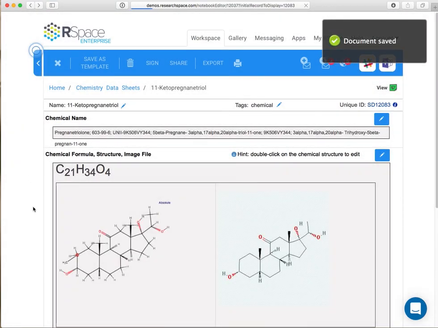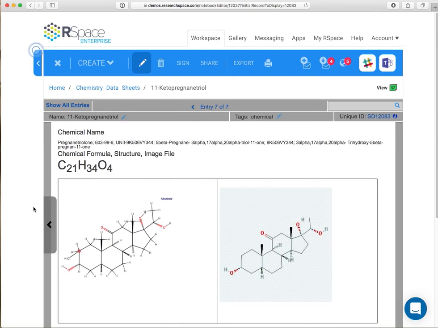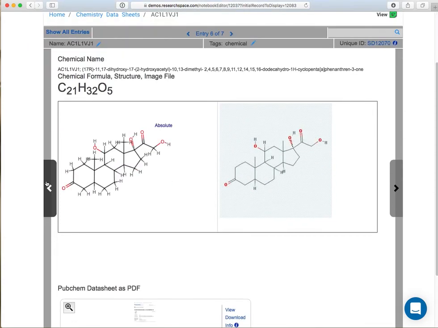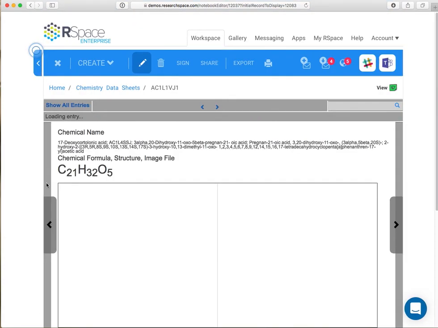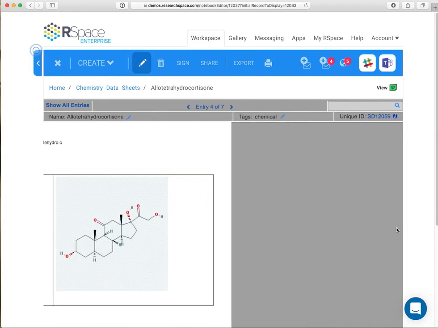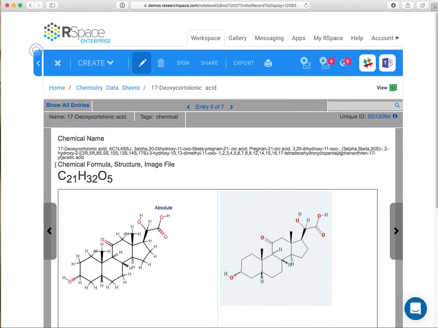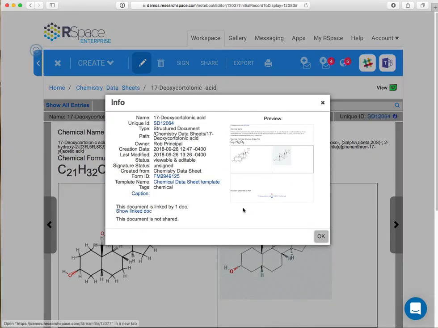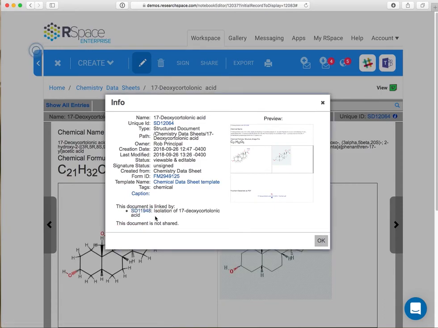If I'd like to know where I've used any of these particular chemistry data sheets, I can scroll through these until I find a chemical that I'm interested in. So for example, if I keep going through these various different sheets that I've previously made, I like this one, 17-deoxycartolinic acid. What I can do now is click on the info button for this particular document, and I can try to find any other places within my electronic lab notebook system where I've used this file. So here's a good example of where I've used it.